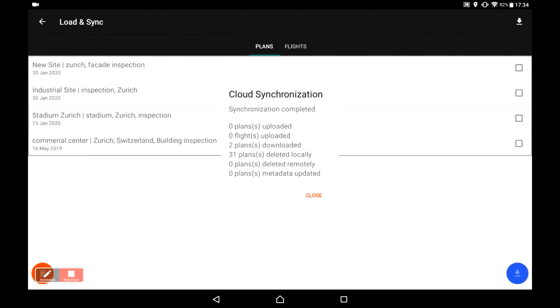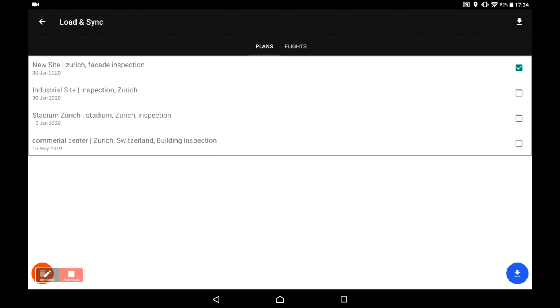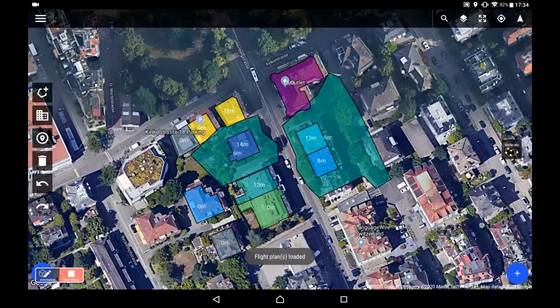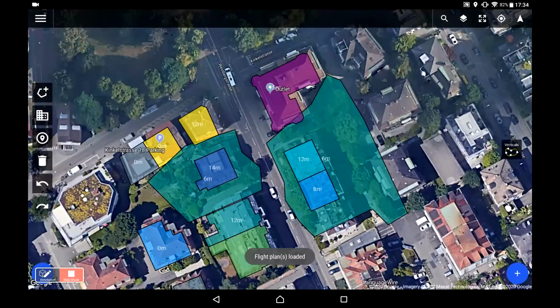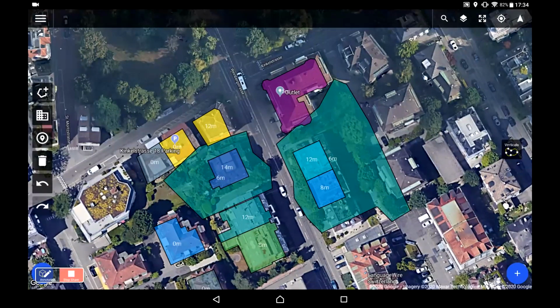You see that as soon as I open the load menu, the cloud synchronization kicks in and it tells me if some flights or some new information has been synced to the mobile device. And indeed, some flights have been. So I'll open this new site, this thing that we just created in the web. And here it is, the same state that we just worked on in the web application. I have it here in my mobile device. And I can interact with it in almost the same way that I can interact in the web application.